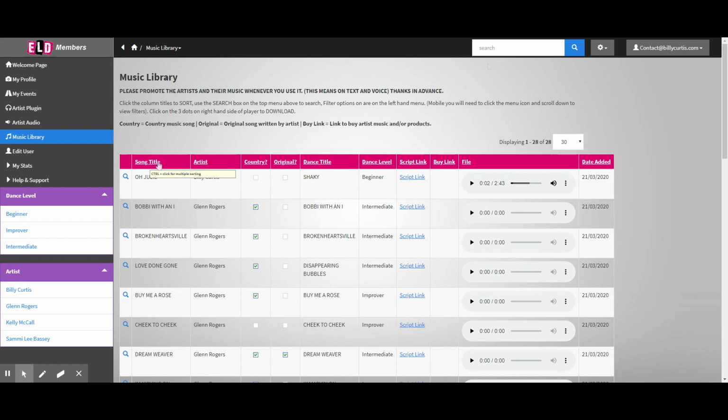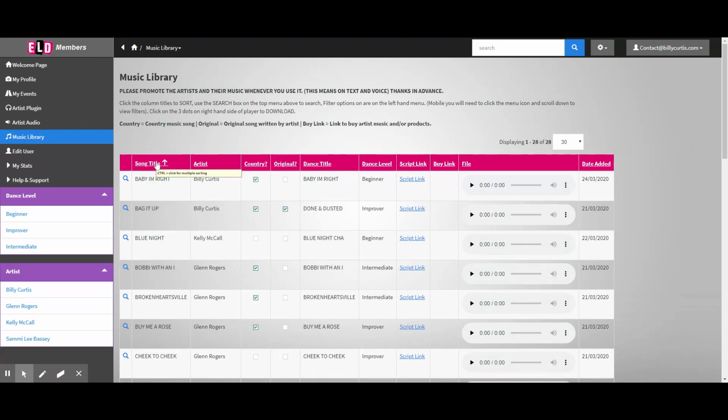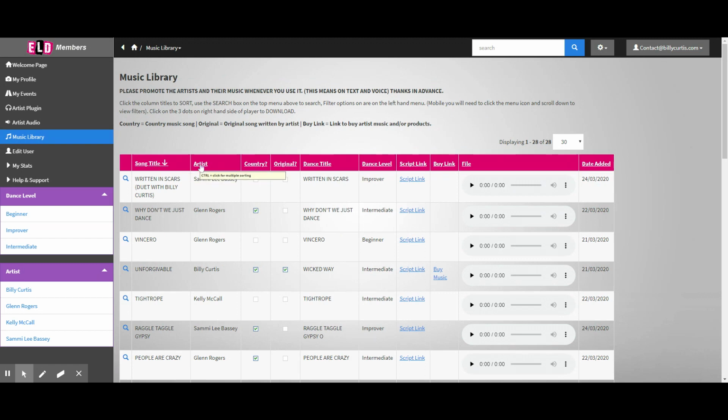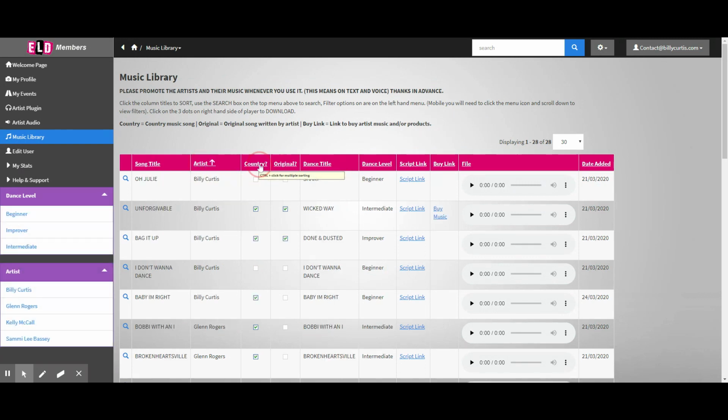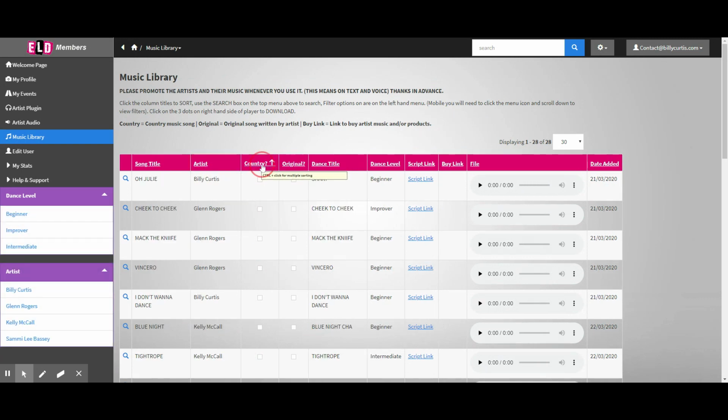As this grows, it will need sorting. So you can click on the titles and sort them in alphabetical order, by artist as well. Country means country music or non-country music. Original means original artist tracks that the artists have written themselves, or someone's written with them or co-written, but original songs. By dance title or dance level, you can sort the columns by clicking on the titles.